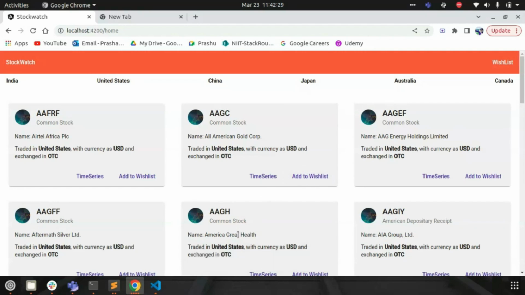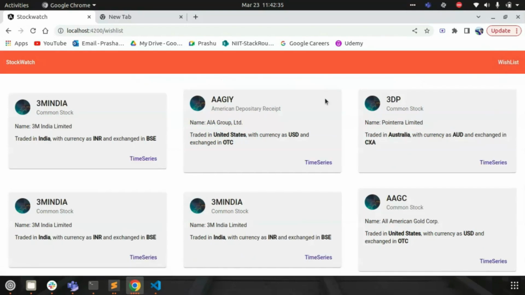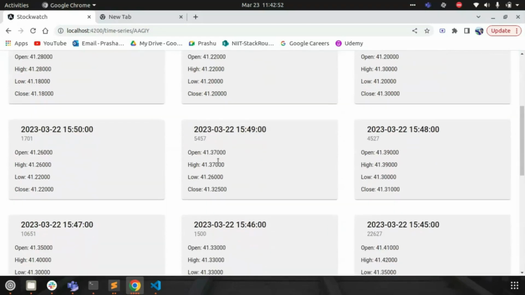So once the wish list has been added, we can list them down by clicking on this wish list button. So this will show me all the wish listed items here. So these are some of the items that I have already wish listed and it is stored in a JSON server. So from here itself, I can see the time series value by just clicking on the time series button and I'll be able to see this.